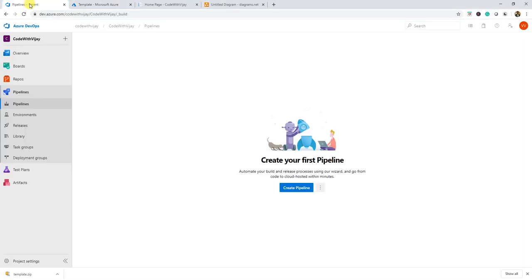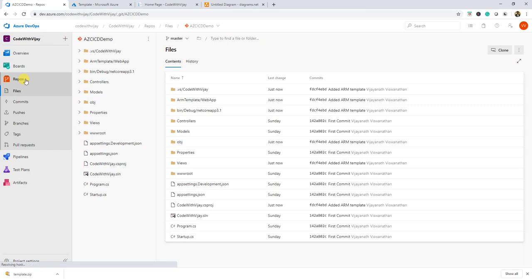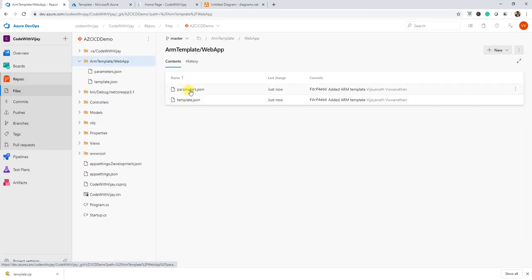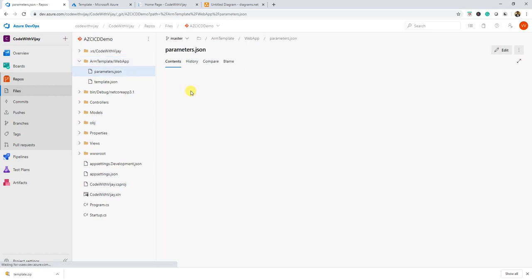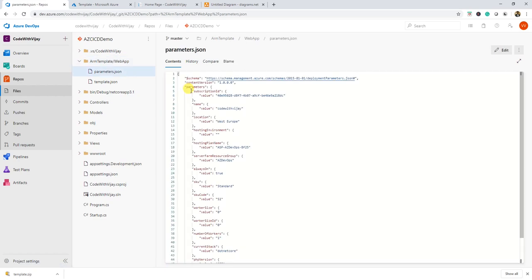Let us go and check in the Azure repository whether the ARM template has been added or not. We can see here under ARM template that these two files have been added. The next step is to create the build pipeline, where we'll take the ARM template as part of the artifacts. Let us do that next.